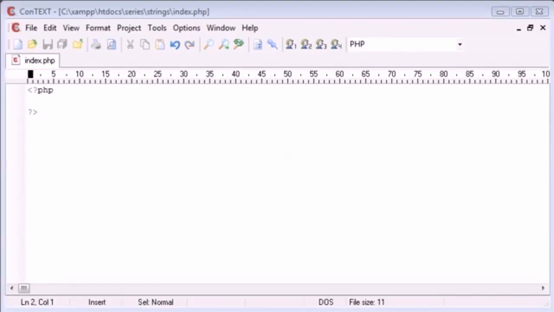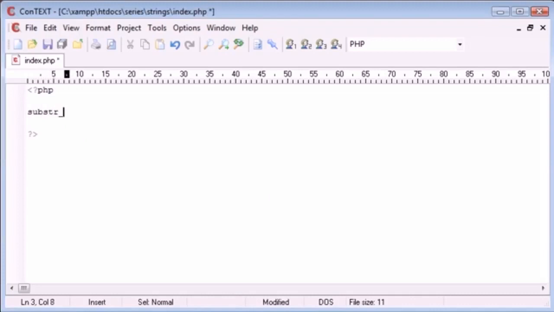Hello, this is Alex from phpacademy.org, and in this video created for the New Boston, I'm going to be talking to you about substr_replace. Now, substr_replace looks like this. This is how we call the function in PHP.